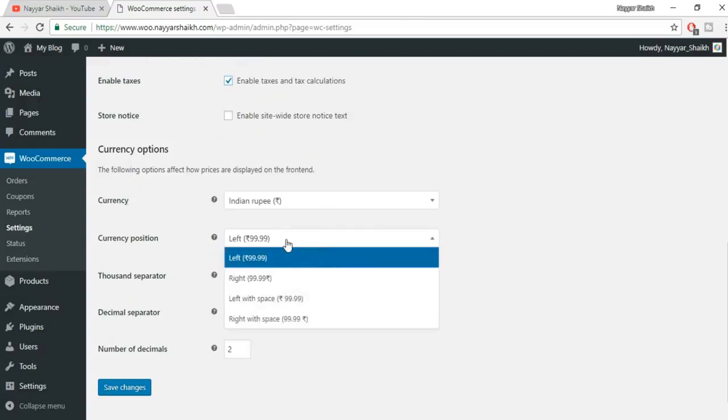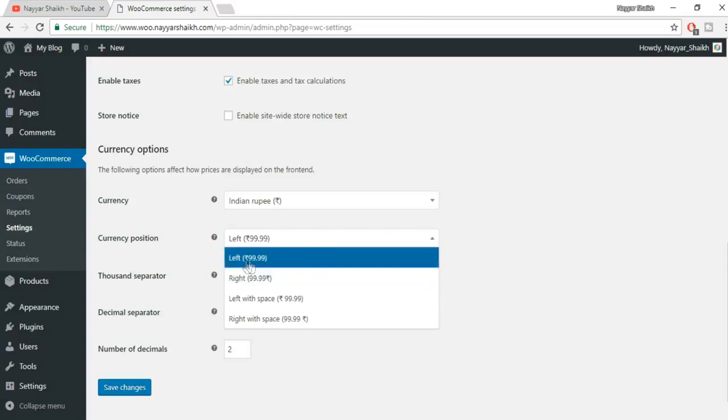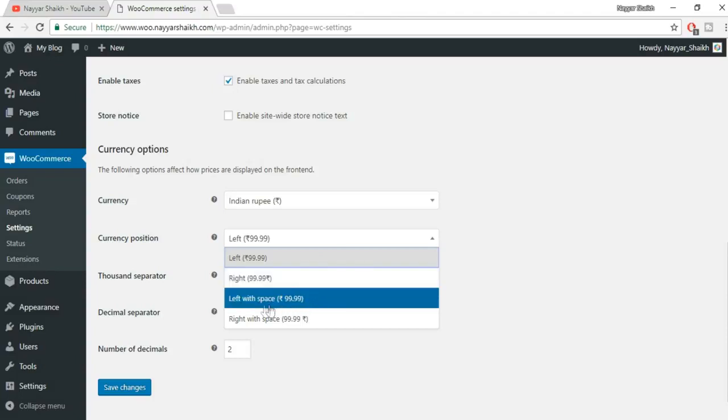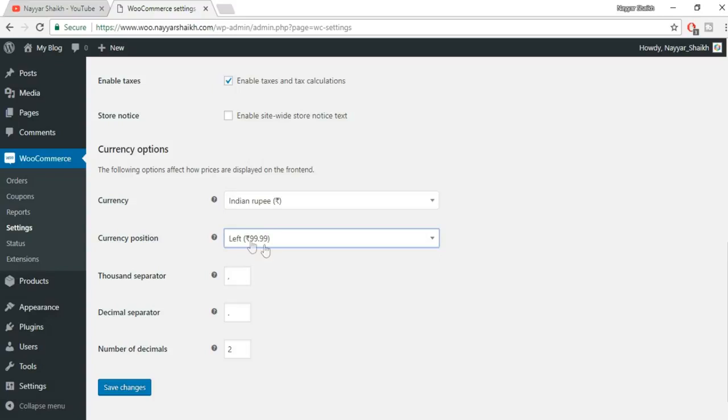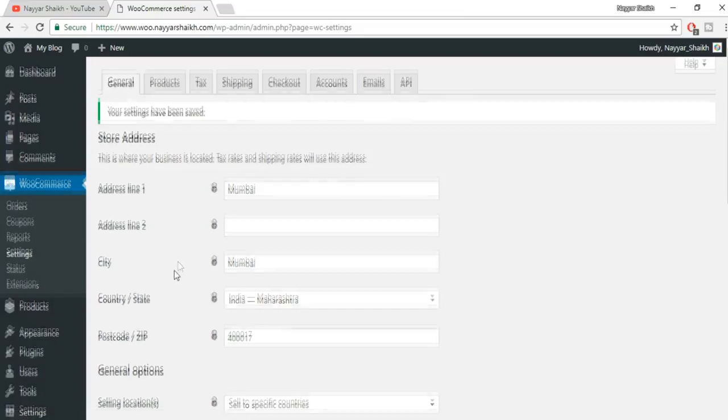Currency position, you have different positions. For example, here the currency icon is at the left, here it is at the right, here there is a little space between, so you can select any one. We are selecting the left one. Number of decimals and so on are not very important settings, but if you want to make changes, you can do so easily. Once you are done with all the changes, just click on the save changes button. So we are done with the general options.